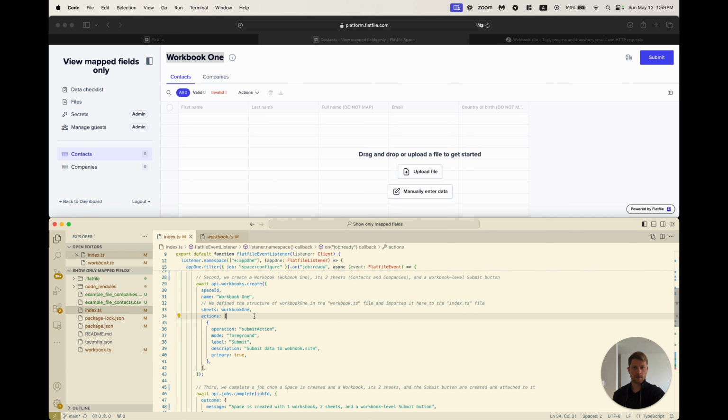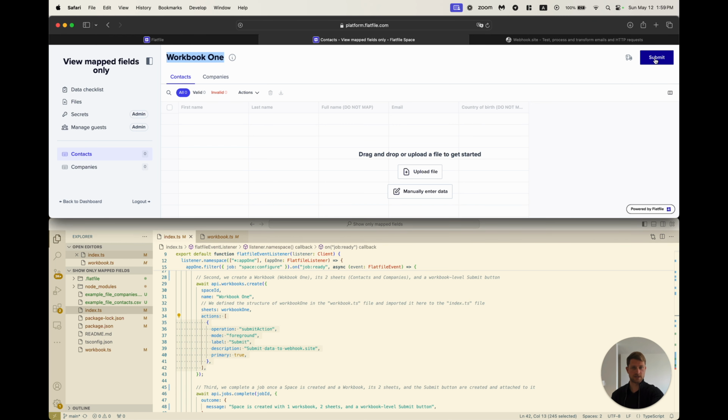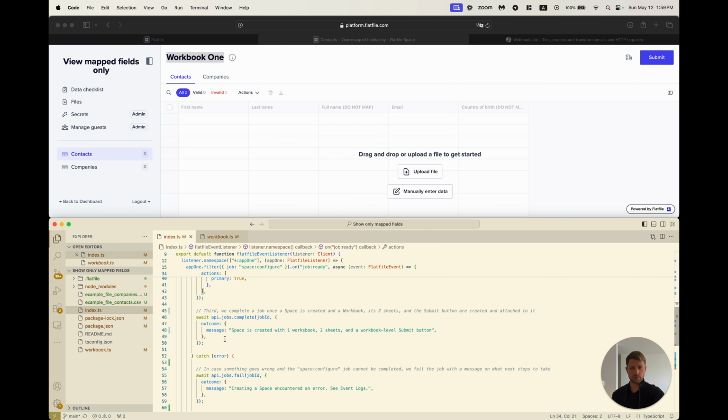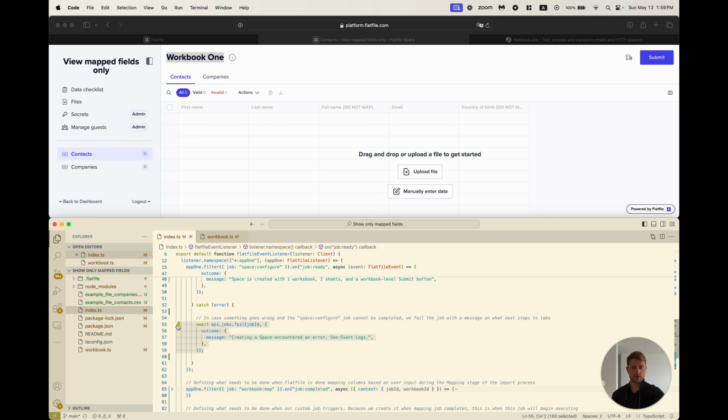Once the workbook and sheets get created, last but not least, I'm also creating a workbook-level submit action in order for users to be able to submit the data to you. Once the workbook, the two sheets, and the submit button are created, I either complete the job if everything goes well, and if something goes wrong, we fail the job with a specific message. So that's all that the first listener does: when a user creates a space, we tell Flatfile what to include as part of that space.